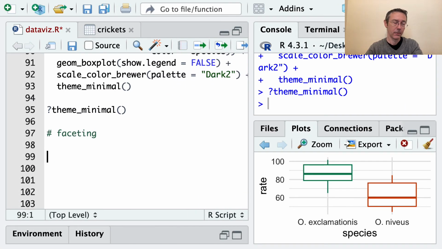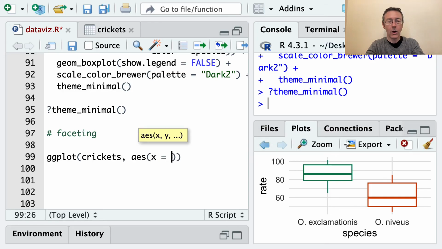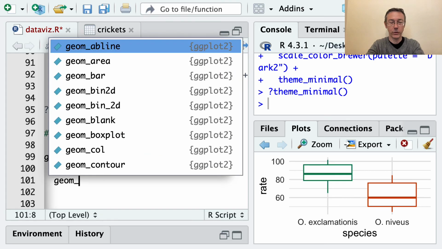Okay, now for real, faceting. So I think the point of faceting is clearest if we try and do, say, chirp rate broken down by species in a histogram. So let me show you that. I want to do ggplot crickets, no I at the beginning of crickets. On the x-axis, I want to put rate, and I want to fill according to species. So basically, I want to add this categorical variable into my histogram, my geom histogram.